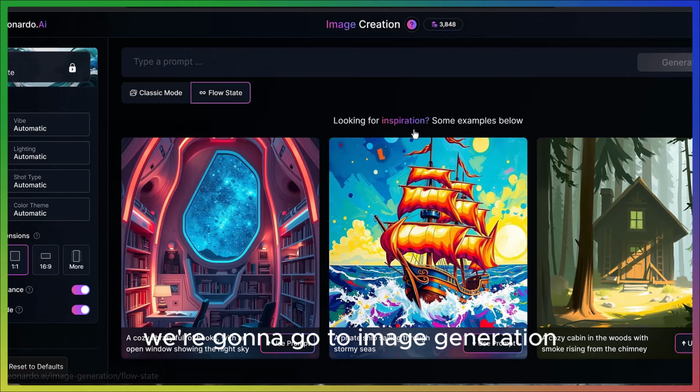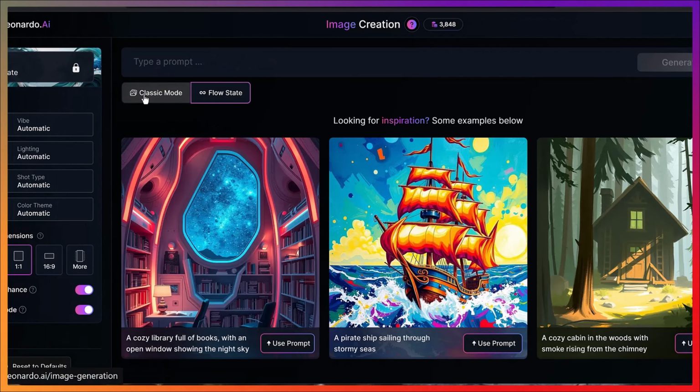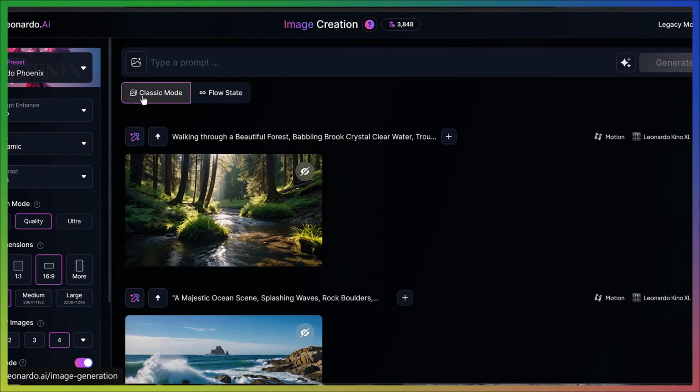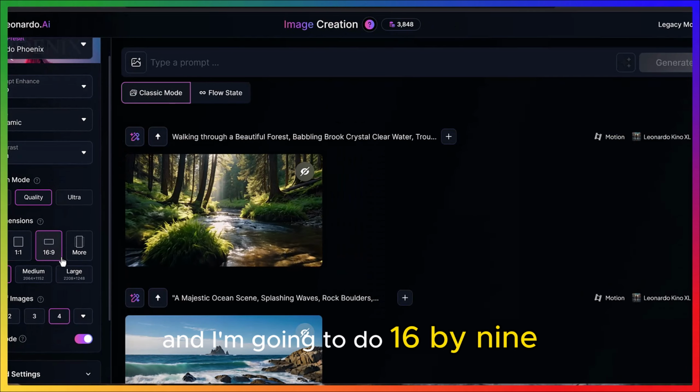We're going to go to image generation. I'm going to use the classic mode. And I'm going to do 16 by 9.